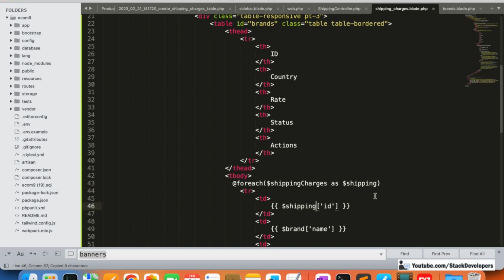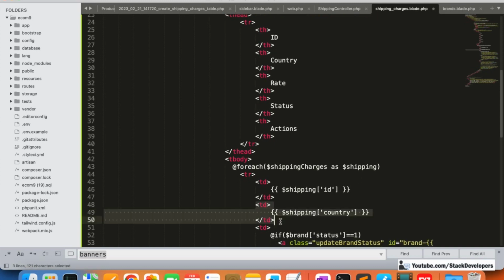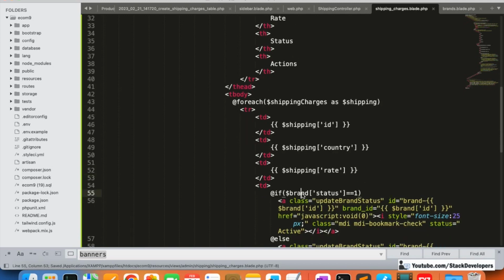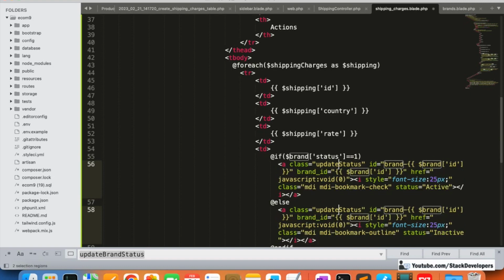Here we will use the shipping ID, and after that we are going to use the country. It will come like this, and one more, and that is the rate for that country, the shipping charge rate. Everywhere we are going to use this, but first of all we are going to update this one. Here we are going to add update shipping status.